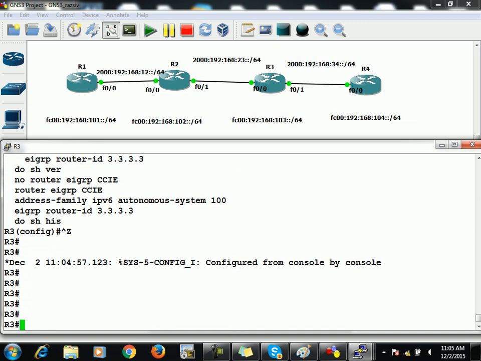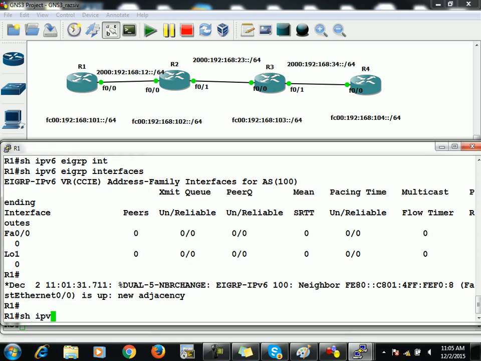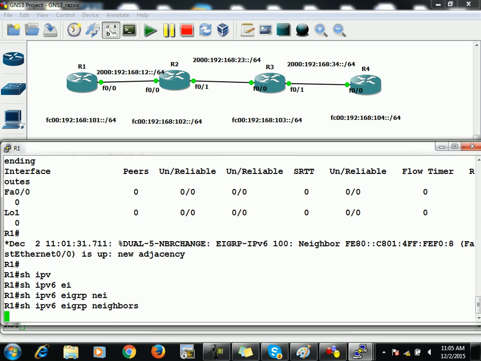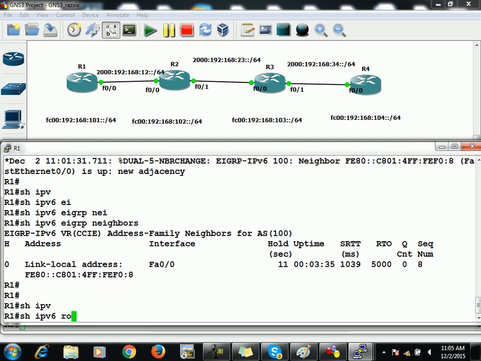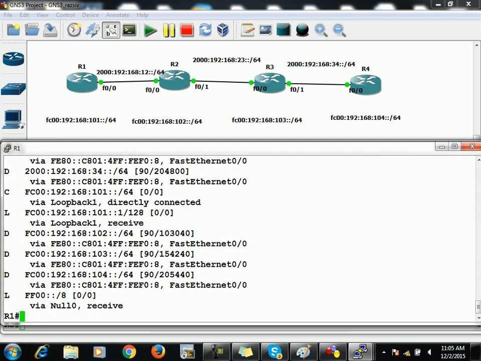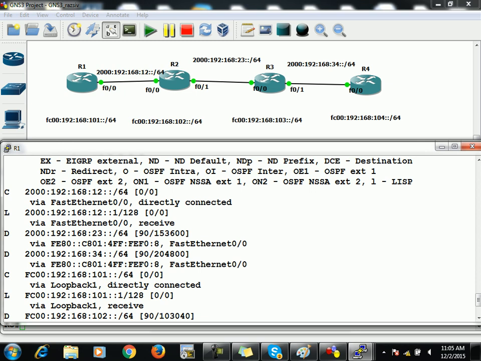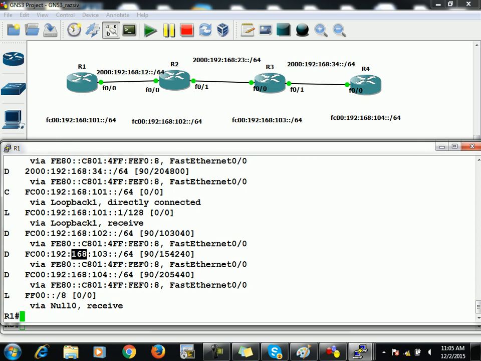Fine, this time it has found neighborship with both of them, right? And now you can move back again to R1 and you can see show IPv6 EIGRP neighbor. Yes, it is having them. So in the IPv6 route, it is having all of the prefixes like FC00 102, 103, 104, all the prefixes are coming over here, right?